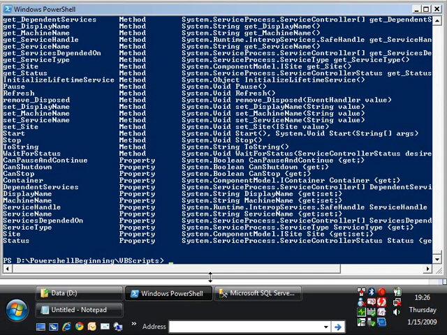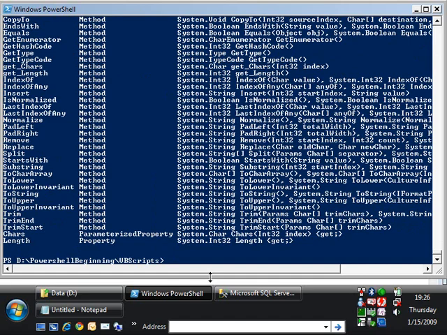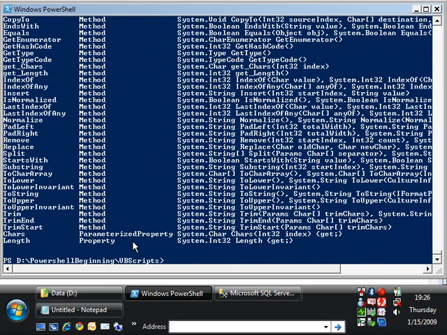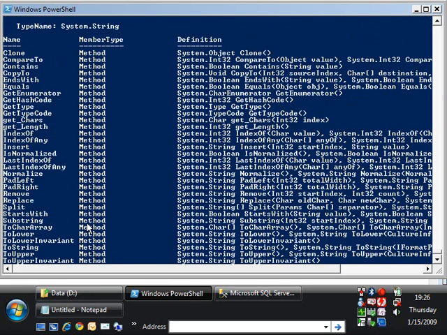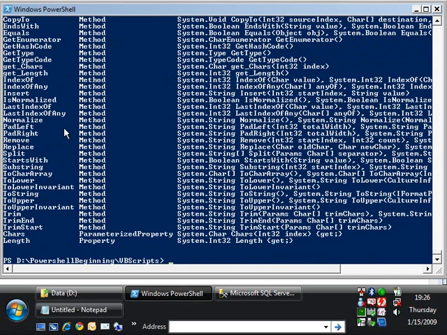But if I do something else, if I say, let's do A equals my text, right? And then I GM that variable, you see I have string-specific properties now. The only one I have is the length, but look at all the methods I can perform against that string. StartsWith and Split and Replace and Remove and PadLeft and all of that stuff, right? So how does it know the data type? Well, you can strong type your data types.